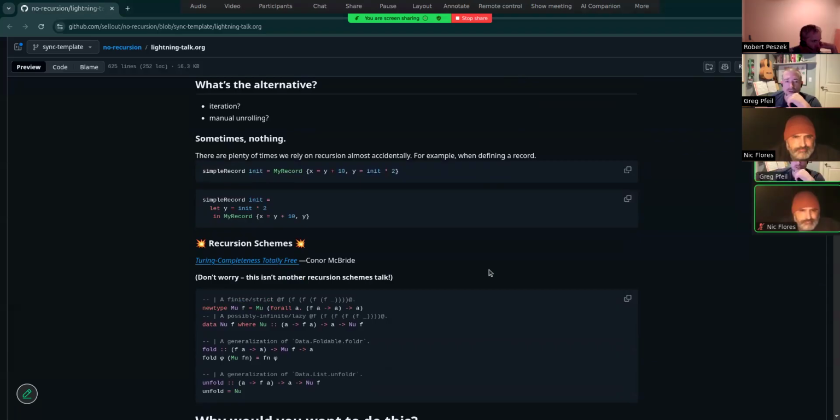Like you can just have recursion, and you don't even notice when you're defining these that it's a recursive definition. It's like x equals y plus 10 and y equals some value. And Haskell in its laziness is very happy to do this recursive definition for you. But if you have no recursion on, it will complain at you that, hey, there's this recursion between X and Y here in this record.